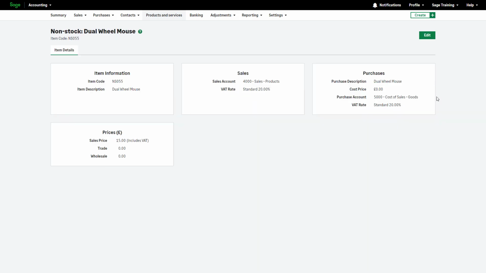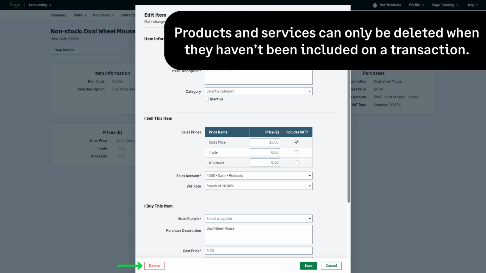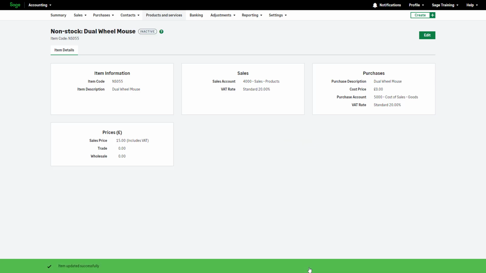If necessary, manually edit or remove imported products. It's important to note that products and services can only be deleted when they haven't been included on a transaction. For products and services that you no longer buy or sell, make the records inactive instead. This prevents them from being added to invoices in future.